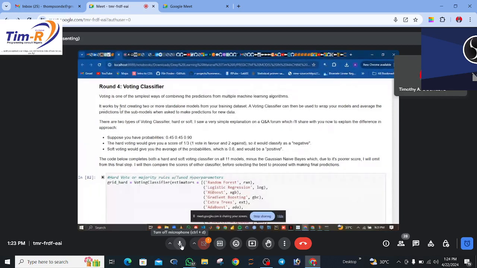So it works by first creating two or more standalone models from your training data set. A voting classifier can then be used to wrap your models and average the predictions of the submodels when asked to make predictions for new data. So that's just the way the voting classifier works. A voting classifier can be used to wrap around your models.